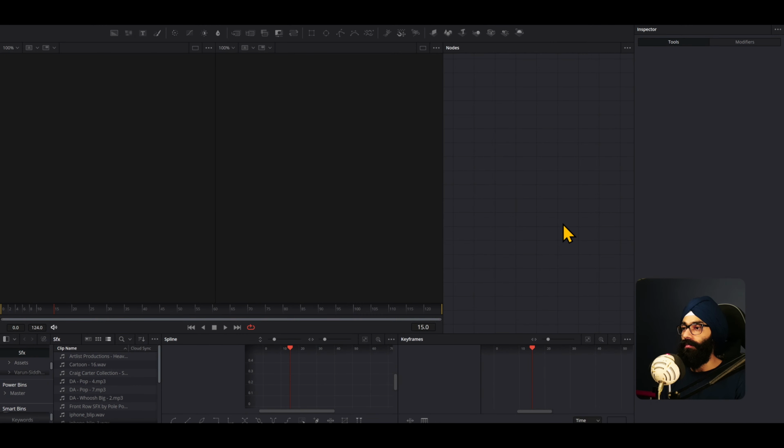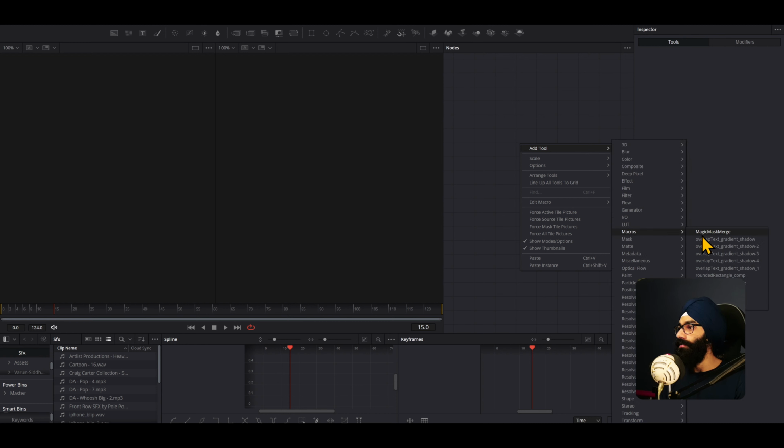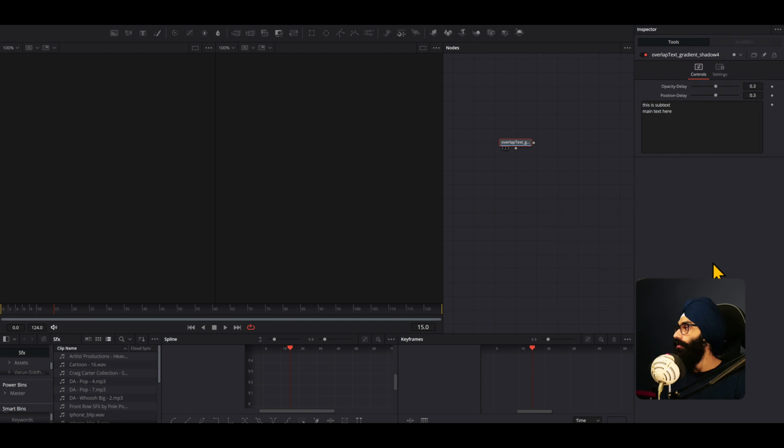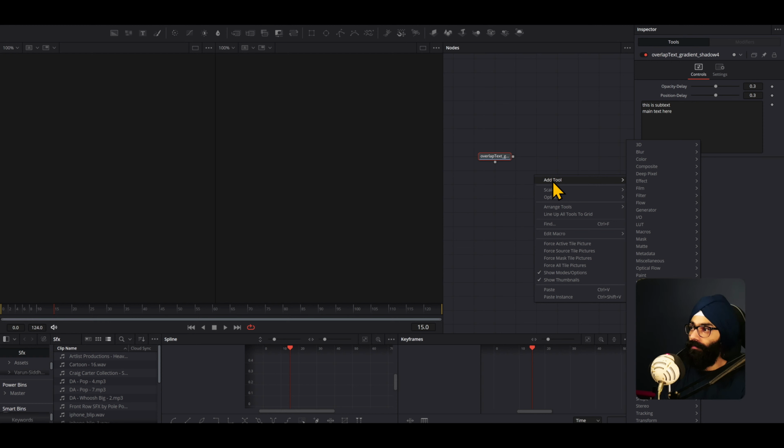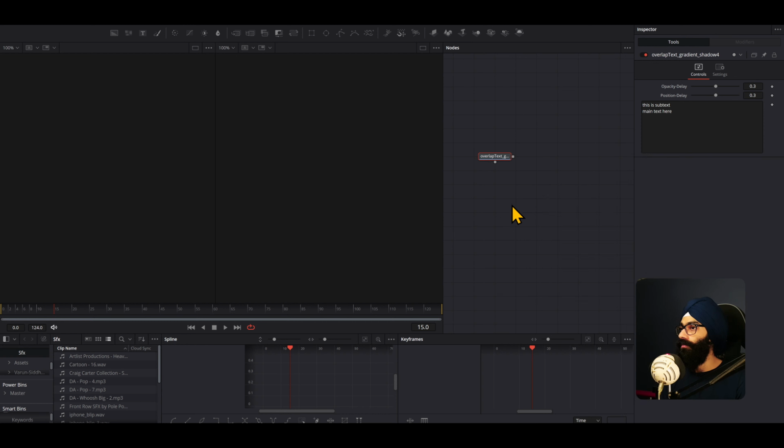I will figure that out. But what is good is if I come to Fusion and right click, add tool, macros, and let's say I select one of these, shadow 4. Over here you have all of these things. If it doesn't have a media out, we'll have to add a media out. Add tool, media out, add.